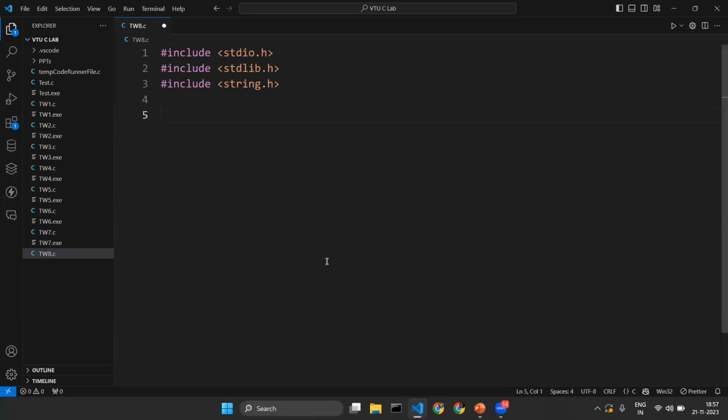So I have added three header files over here. stdio, which is necessary for standard input output operation, and stdlib, needed for memory allocations, and string, to perform string operations over the string. String is not an object in the C language, but in some other programming languages, string will be considered as an object.